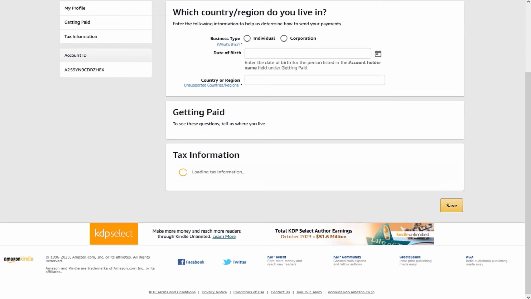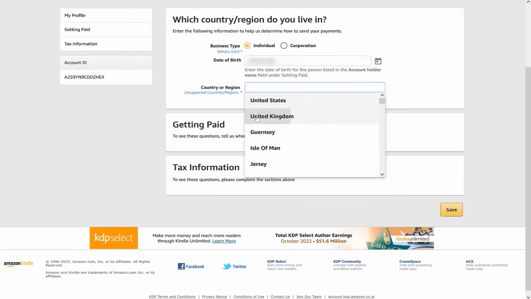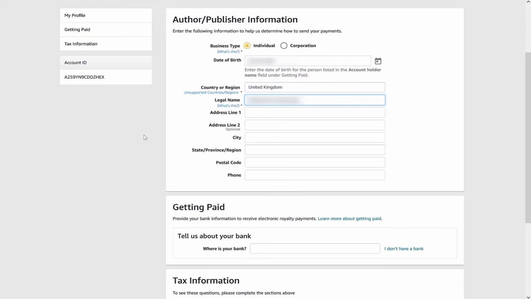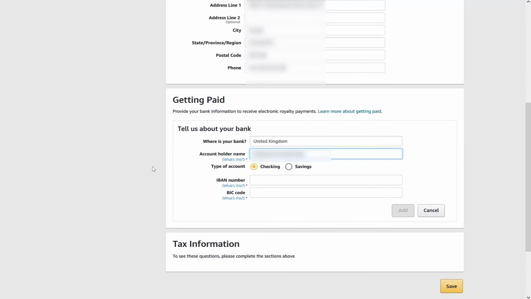Here, we'll need to answer questions posed by the Kindle system. Choose the business type as individual. Provide your date of birth. Specify the country of residence. Give the system your full name. Provide your residential address. Provide your phone number to the system, since the system will transfer money to our bank account for the sale of our book. It needs information about our account details.